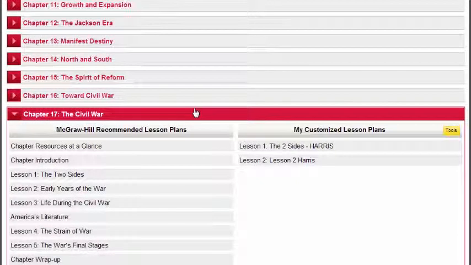On the left side, you have your McGraw-Hill recommended lesson plans. So those would be the lesson plans that we've already created for you. And then on the right, you are able to customize any of those recommended lesson plans, which then allows you to edit them, make changes. You can share these with your colleagues, and it also allows you to make changes and edit your presentations.